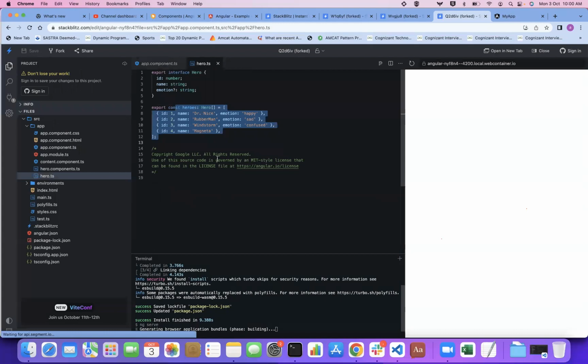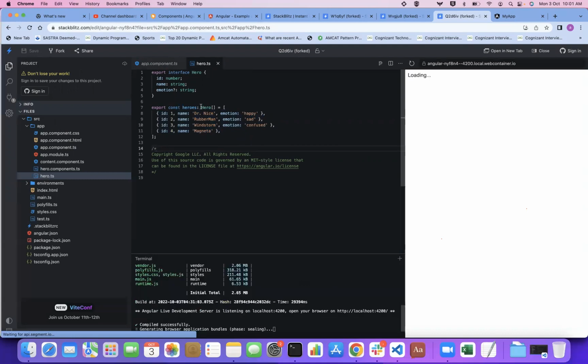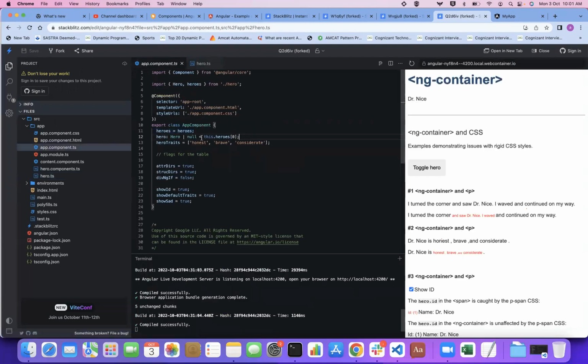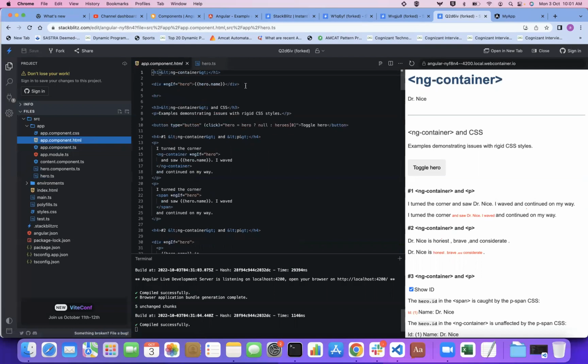How many hero objects are present in this constant heroes? Four. Now, what is the meaning of this line? The first, zeroth hero will be assigned. Am I correct? Yes. So it's present. Now what will be displayed on the screen?